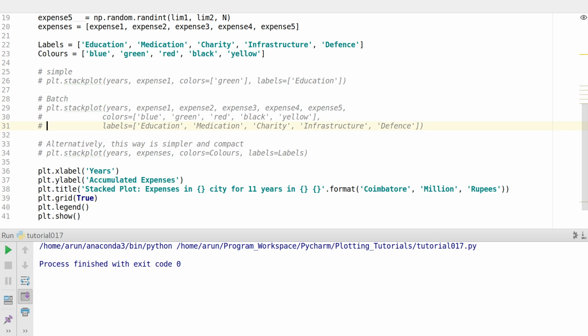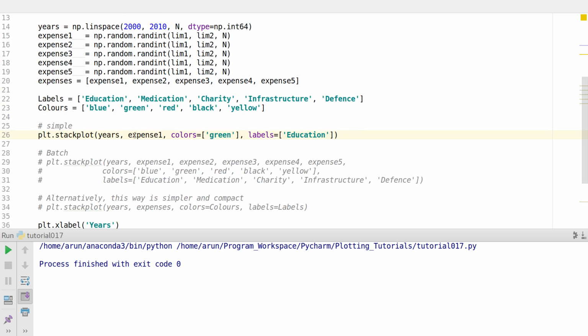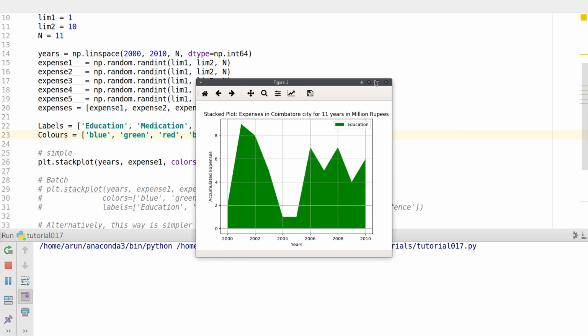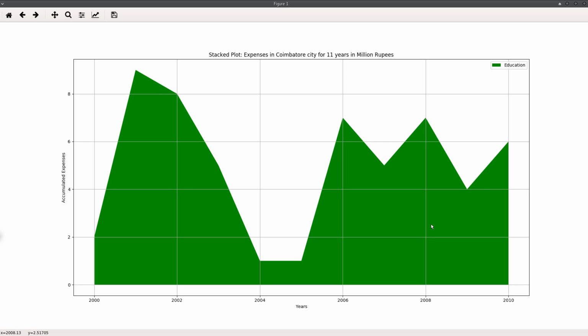To make a simple stack plot, you just need the command plt.stackplot, and then you give the x-axis time series and the y-axis values. Like this is the x-axis and this is your y-axis value. Now if you run this, this is how you get a single stack plot for a particular data. You get a normal plot and everything between the bottom and the top is colored up.